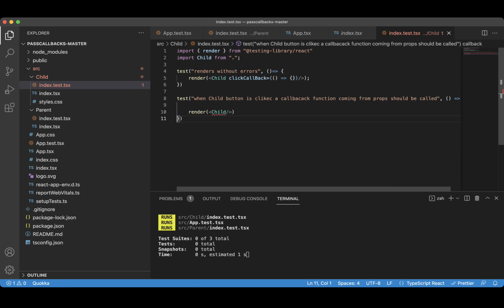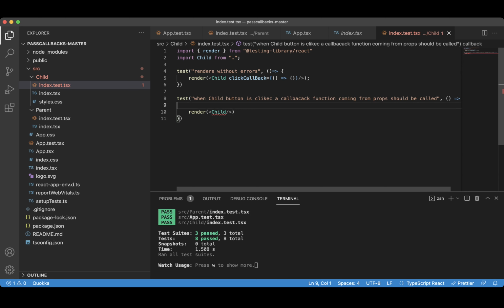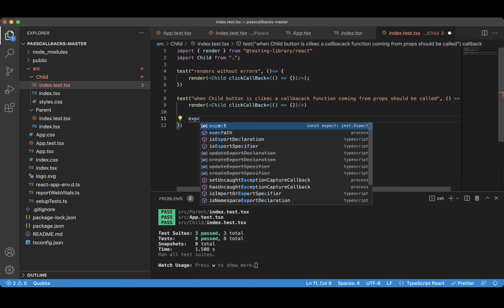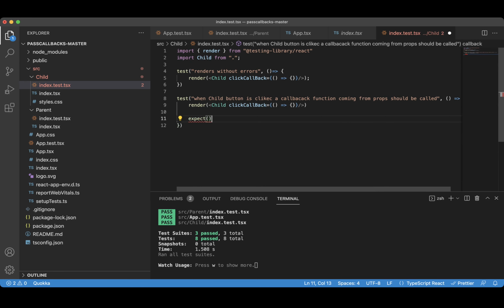Okay, we have rendered the child. Of course, the child cannot be rendered without a callback here. So let's provide a callback, and then what we want to check here is whether the function which we are providing here is getting called or not.